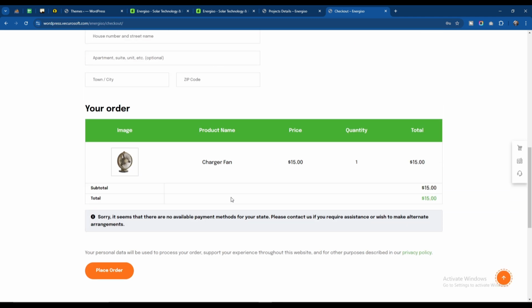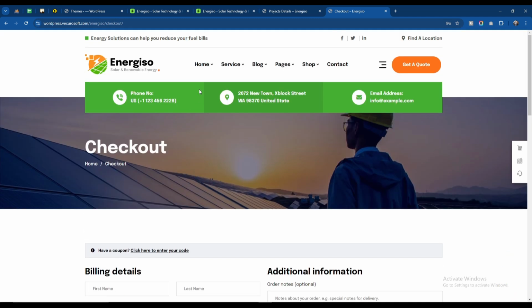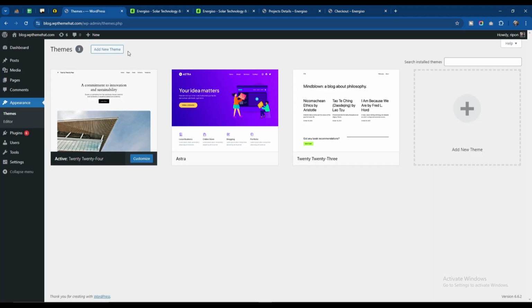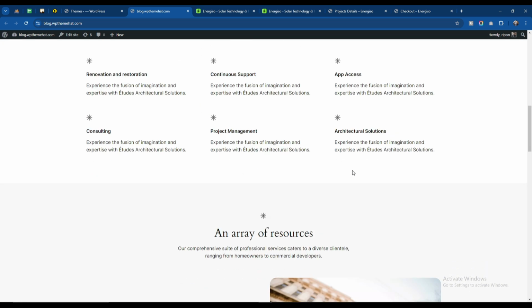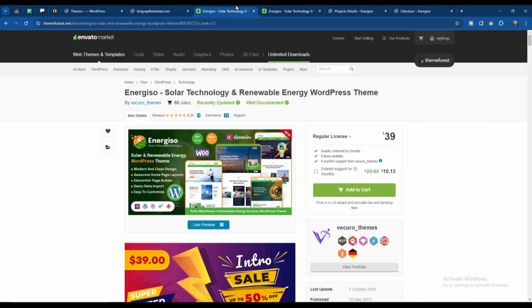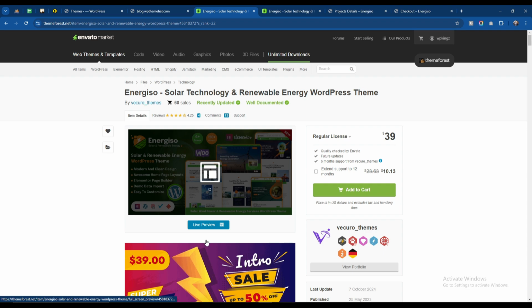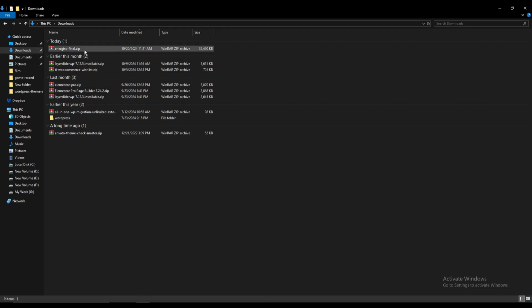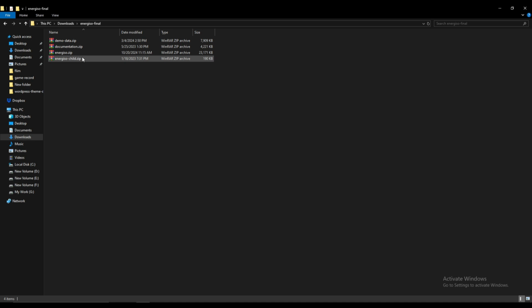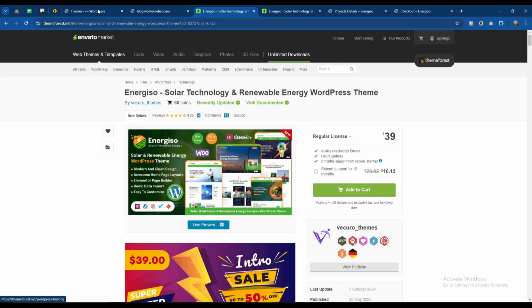We will try to make the same things on our website. I have already set up my WordPress here, and as you can see, this is the default WordPress. After downloading this theme, you will get a zip file, like the Energiso final file. You need to extract this file first. Inside it I get 4 folders: demo data, documentation, Energiso, and Energiso child. The main file is energiso.zip, which I need to upload on my website.